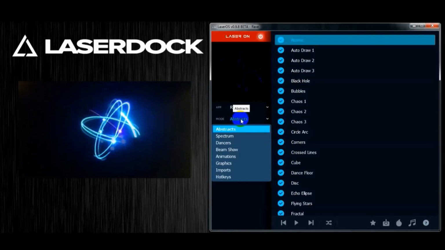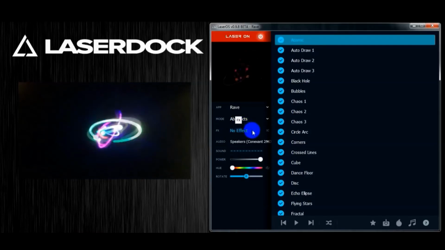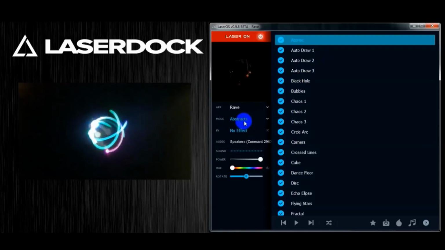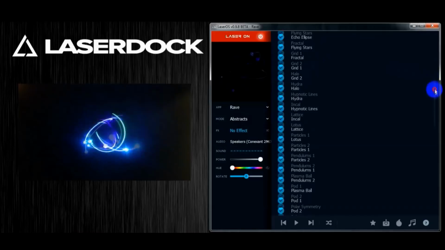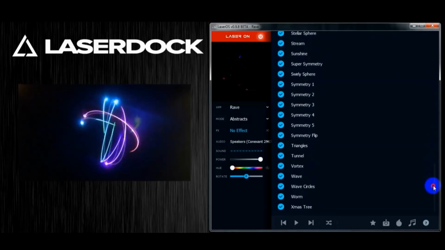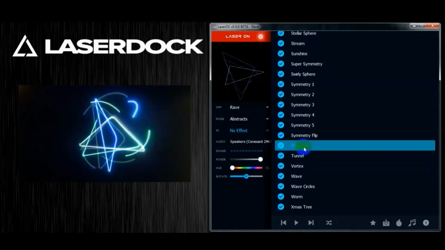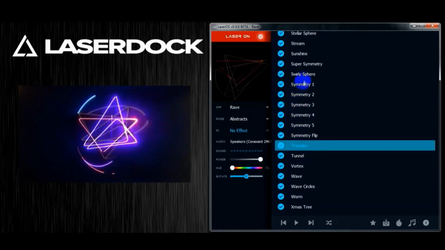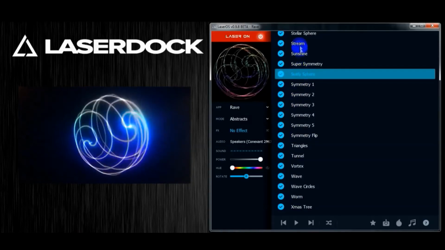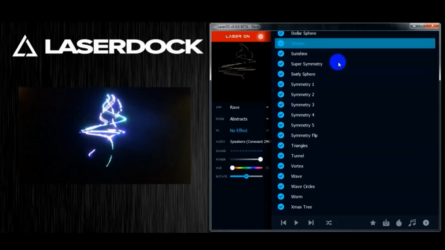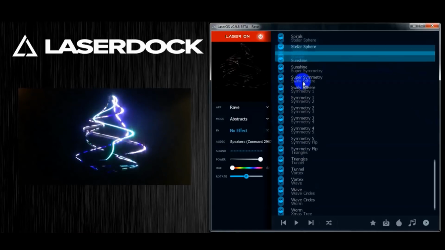That is the category. The Rave application comes with all these pre-generated graphics, some of which will move to the beat of the music and some won't. There are different categories they sort these graphics into: abstracts, oscilloscope, logos, and a whole bunch of different things in here. The ones that move with the beat of the music are abstracts, spectrum, and dancers. Those are the ones that will move with the beat of the music and what you have your audio input set to. So those are the ones that are going to work best when you're trying to play some music with them and you want them to kind of dance or go up and down with the beat of the music.